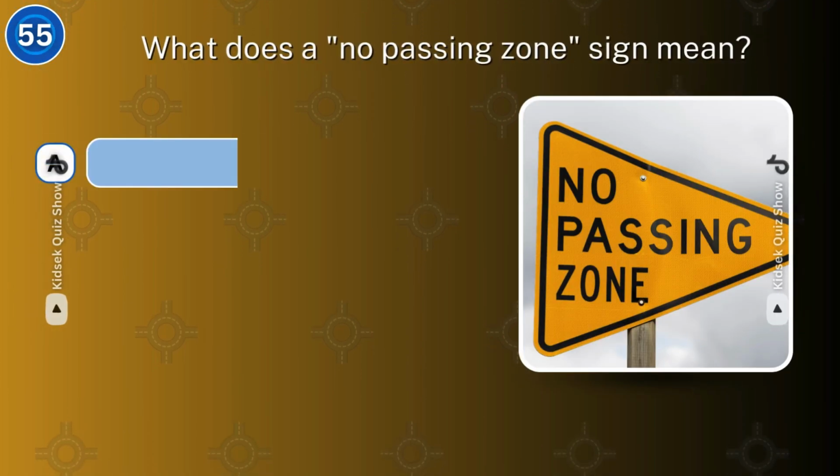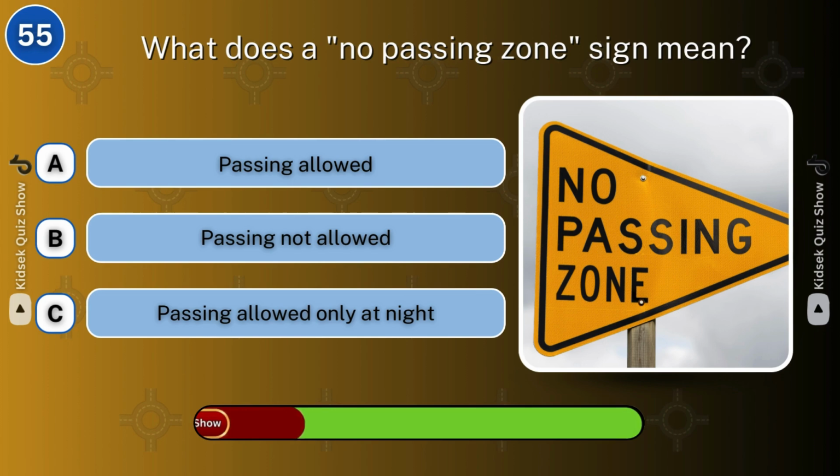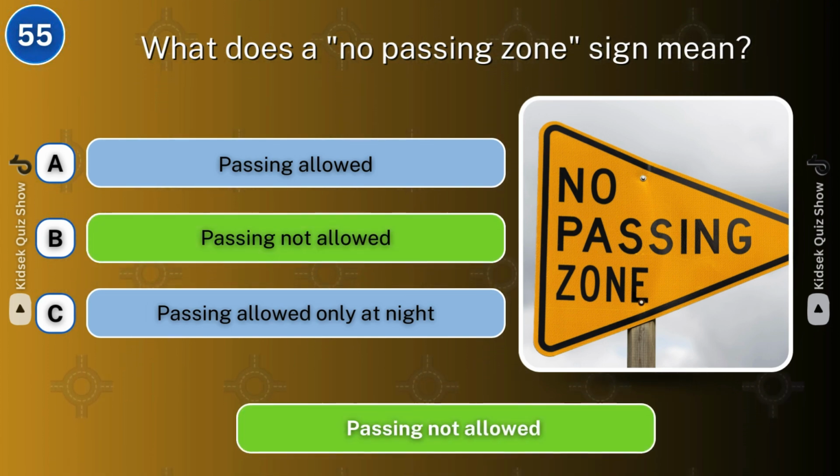What does a no passing zone sign mean? Passing allowed, passing not allowed, or passing allowed only at night? It means passing not allowed.